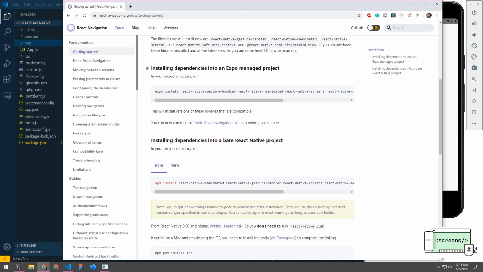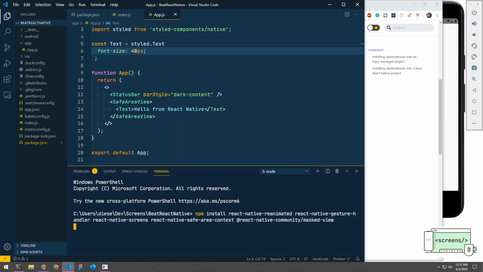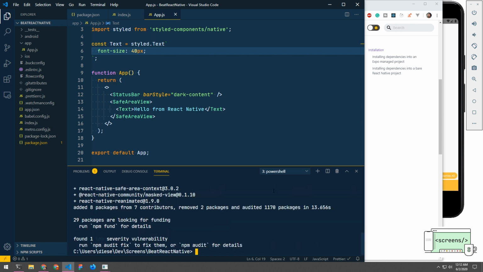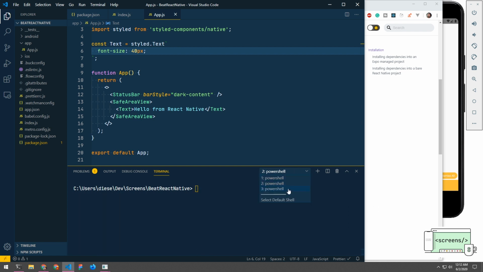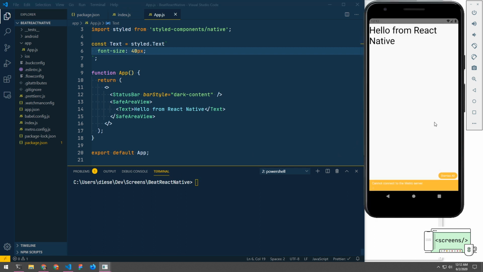So since I did not use Expo, we'll be going through this step, which is installing dependencies into a bare React Native project. I'll copy this, I'll paste this, let these dependencies install. So let's see if everything is fine. Get this out, delete this. Okay, since now we have the React router installed, let's go ahead and create some screens.